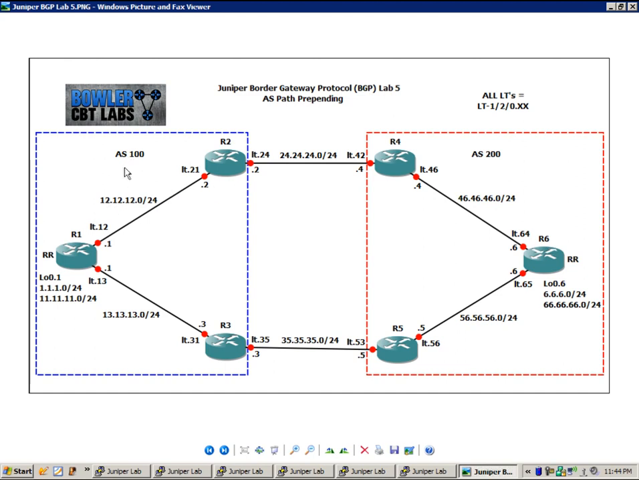So in Autonomous System 100, router 1 is RR, and you might be asking, what does RR stand for? If you were with us for the last BGP lab, BGP Lab 4, we looked at the basics and introduced you to route reflectors. So router 1 is going to be a route reflector in Autonomous System 100, and router 6 is going to be a route reflector for Autonomous System 200.